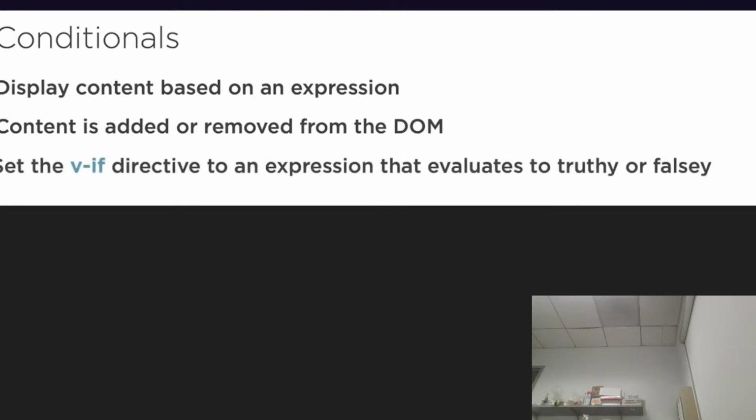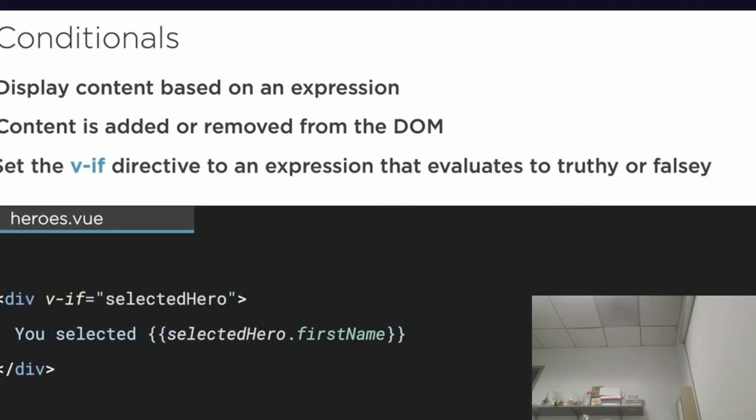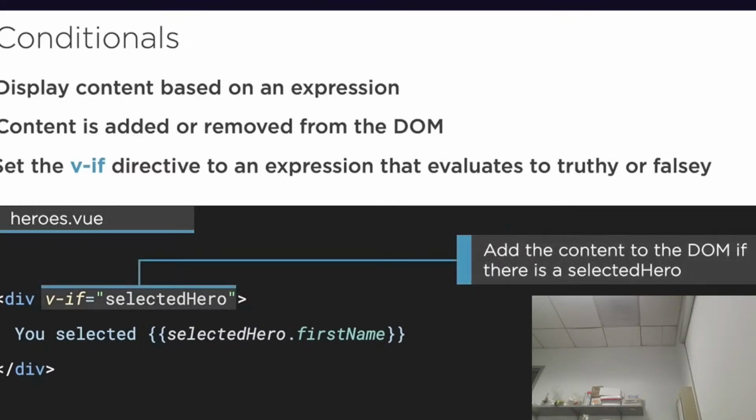To do that, we use this v-if directive. So we set the v-if directive inside of our component equal to some value, like selectedHero. If there is a selected hero, it'll show the value inside of the div in this case. So if there's a selected hero, we see selectedHero.firstName, which could be Ella, Landon, whoever. If there is no selected hero, the code inside of that div is never executed and isn't added to the DOM either. That's exactly what we want in this situation. So let's go flip over to our code and make this happen.